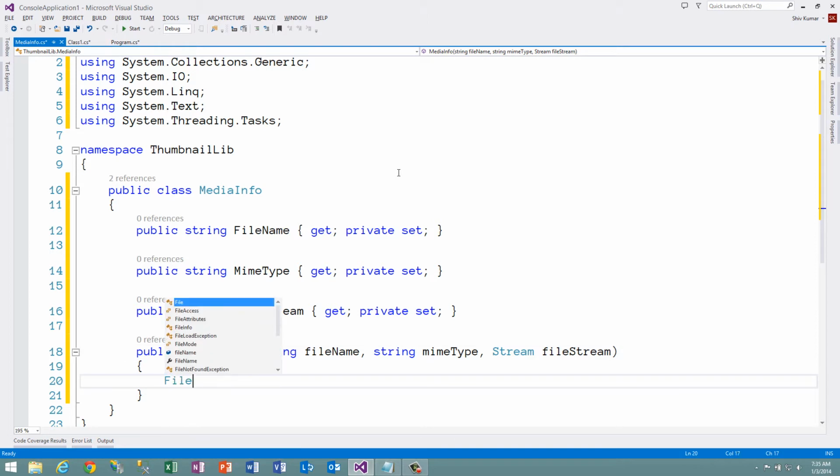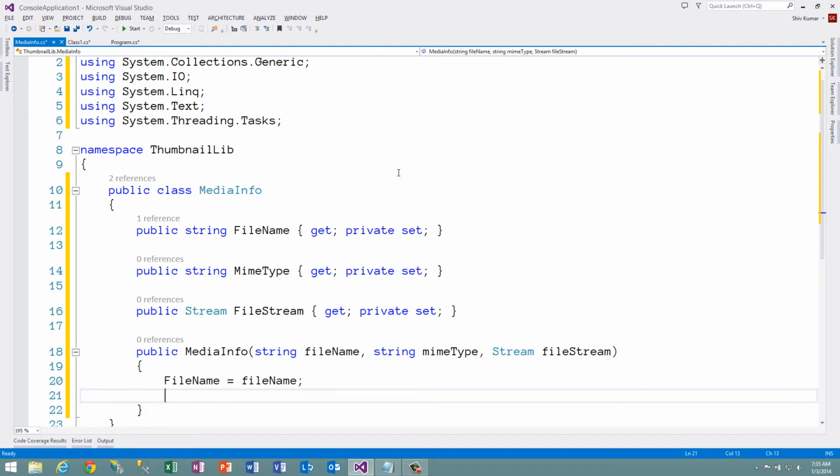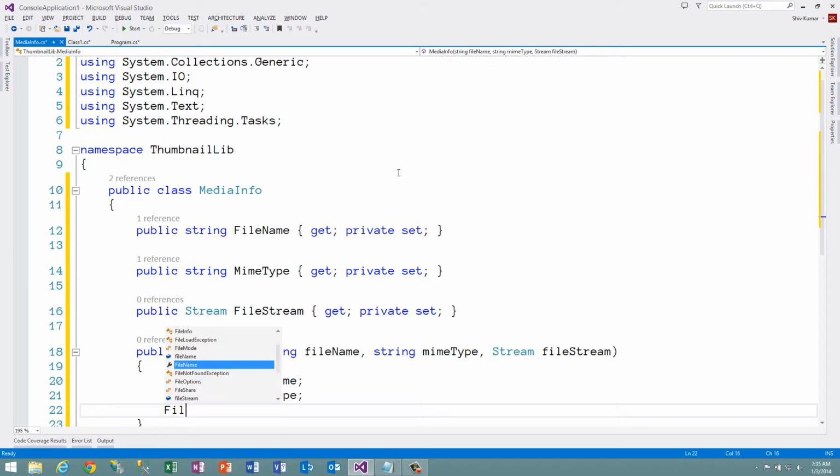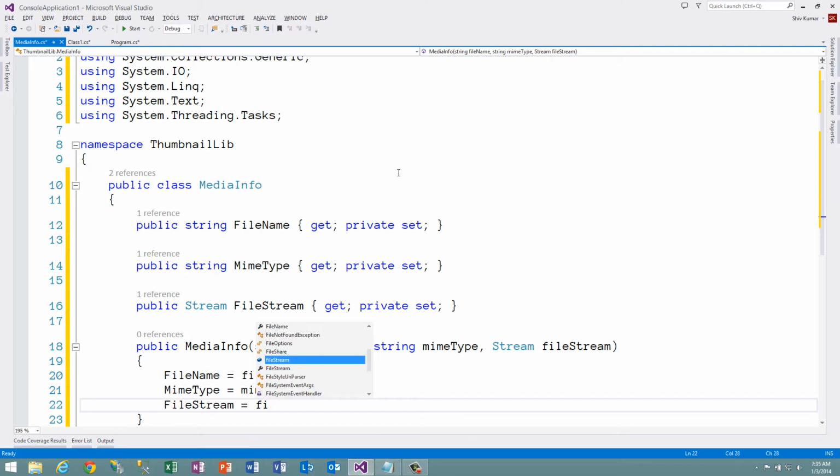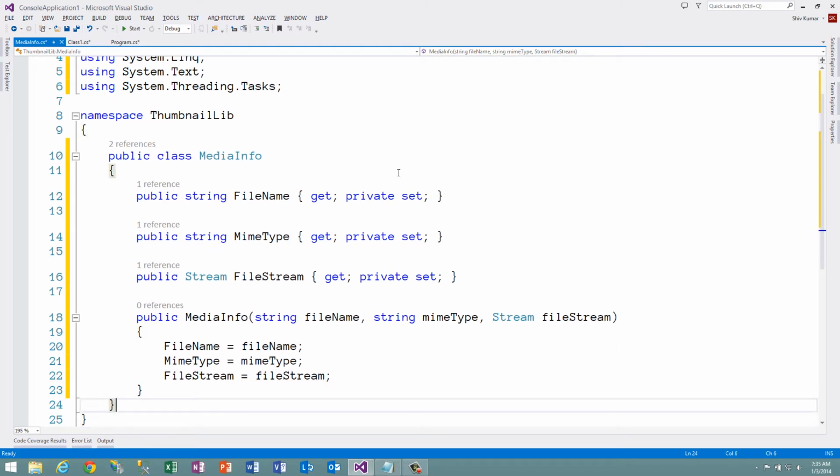And then the file name is equal to file name, MIME type is equal to MIME type, file stream is equal to file stream. Okay, so that takes care of our media info class. I'm just going to close out this CS file.